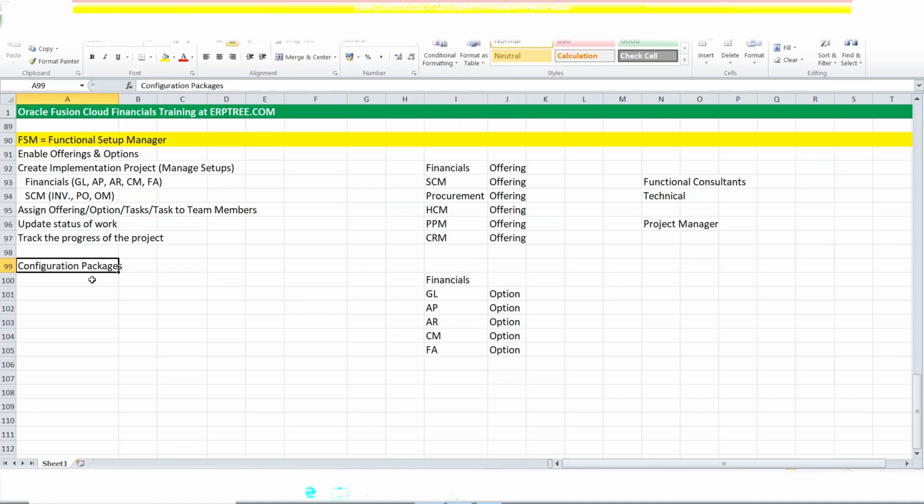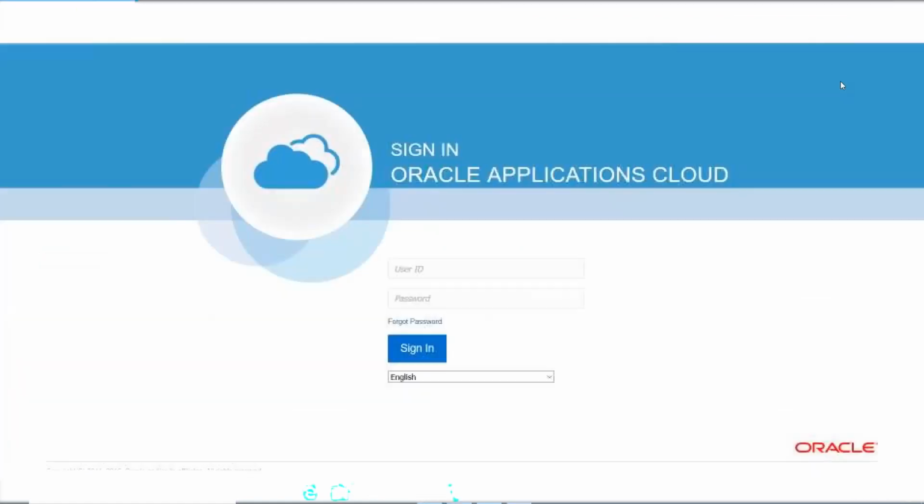Okay. Now we'll see how to enable the offerings and options. In case of a fresh instance, we should enable the offerings and options. Now the instance which you are going to get for your practice is a test instance. In that instance, you might have noticed already offerings and options are already enabled. But anyway, I'll take you through the process of how you have to enable them if those are not enabled in a fresh instance. Every fresh instance we have to enable. Okay, we'll go and see that.